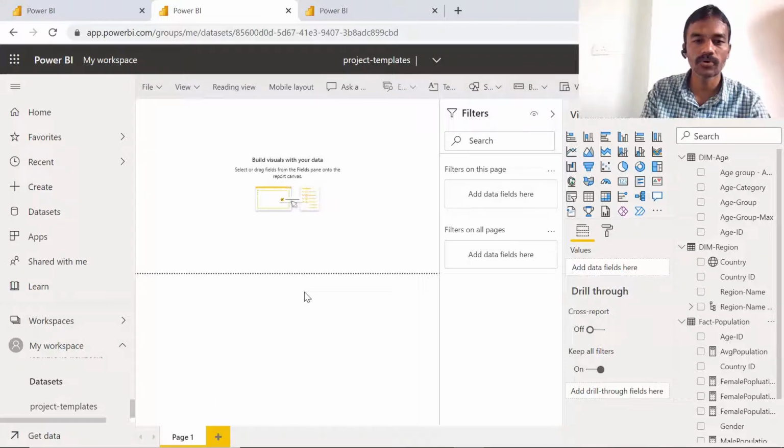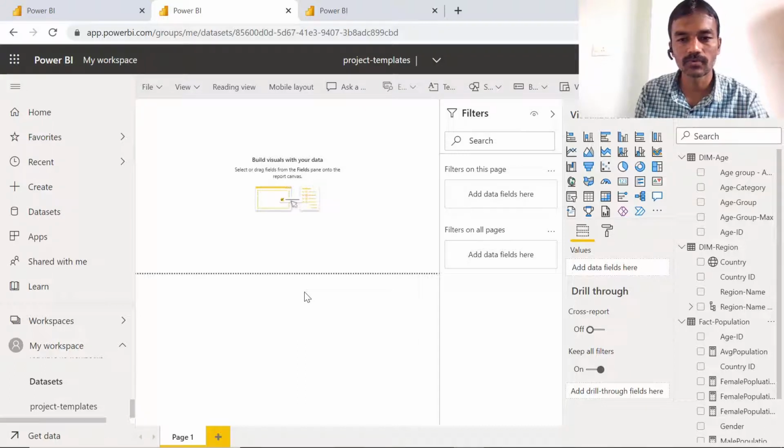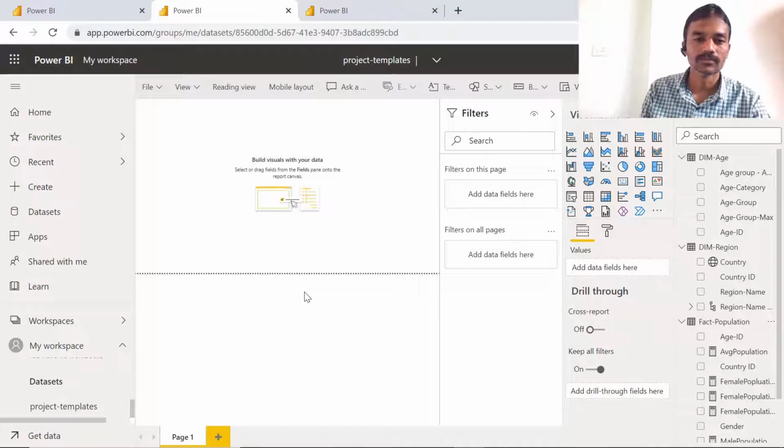The one important thing we need to understand is that we cannot edit these datasets. Here we cannot have the relationship view as well. We cannot join tables. So this is not possible with Power BI Pro, and we need to understand that. Whatever changes we want to make in terms of data, we can do only in Power BI Desktop.